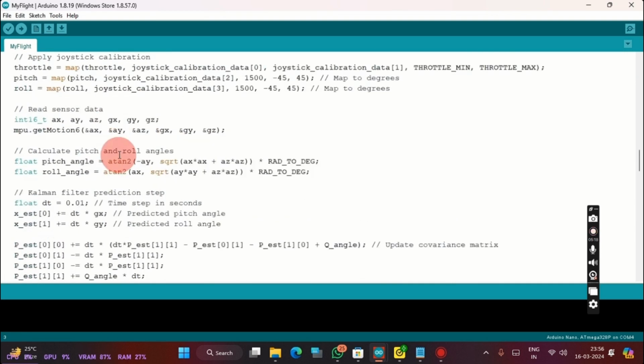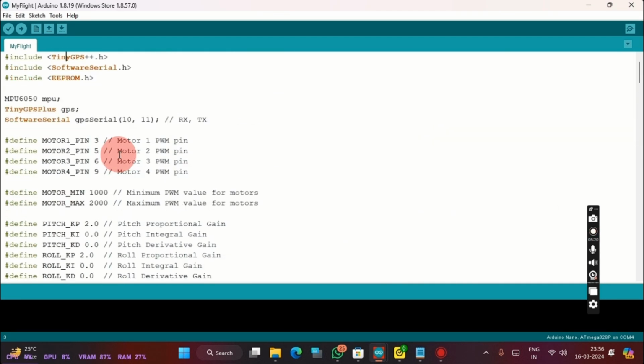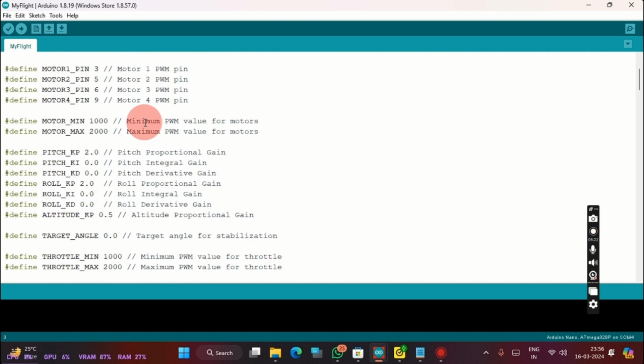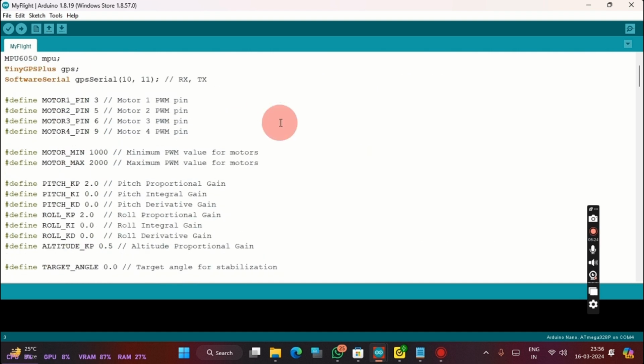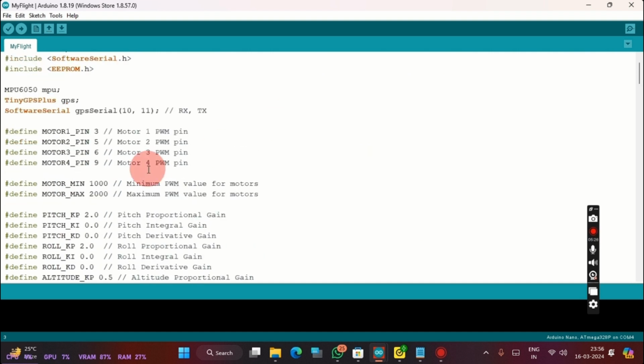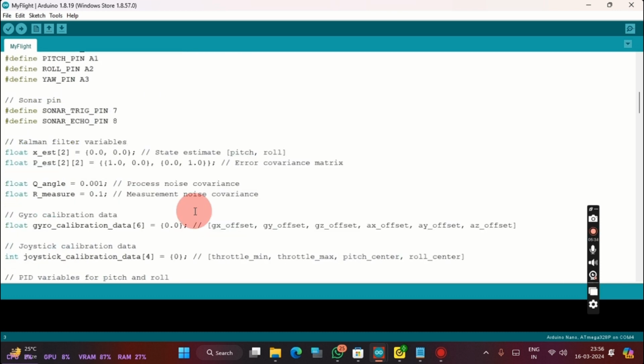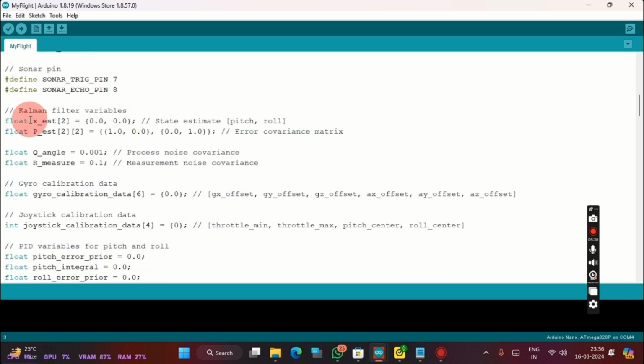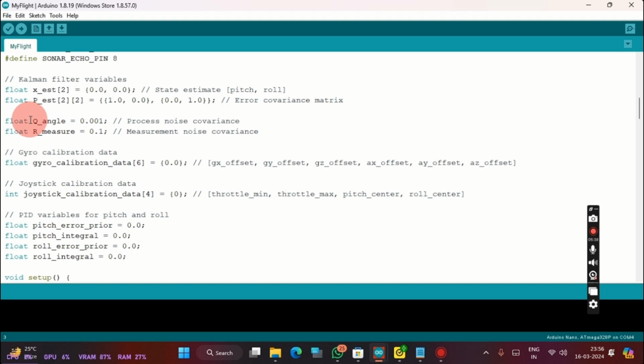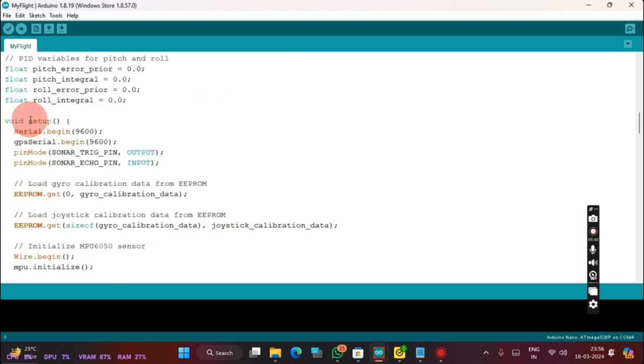This is the whole code, attached in the description. This is the motor 1 pin, motor 2 pin. These are the pitch and roll pins. Now this is pitch. I am using proportional gain, integral gain, and derivative gain. All of us know we are using a Kalman filter here, the EKF, extended Kalman filter. So we are not defining the PID separately; it will be defined by the Kalman filter.